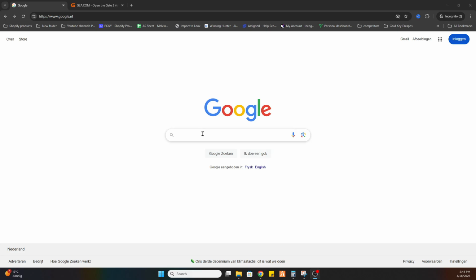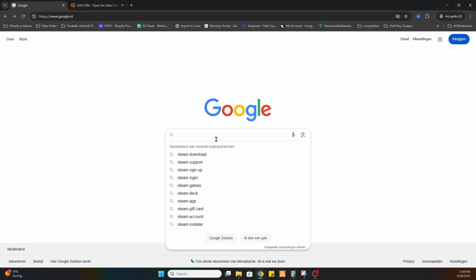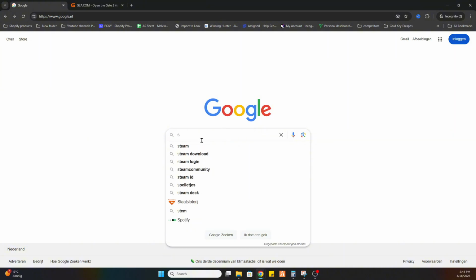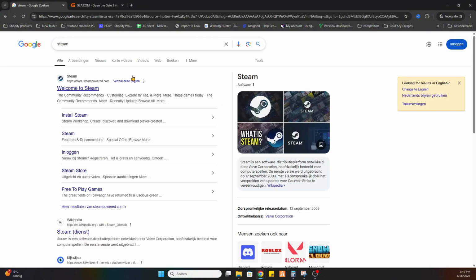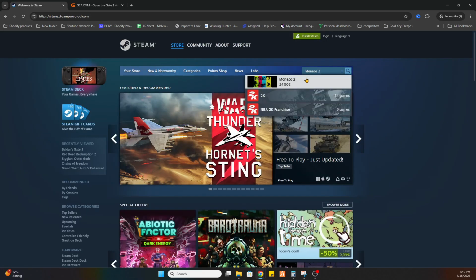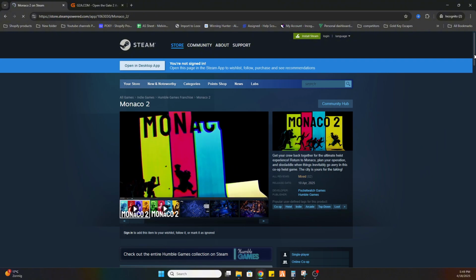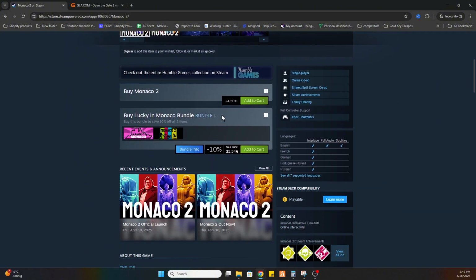Once you have done that, you can go to the search bar, and we need to locate this game first on Steam before we can proceed to another website. So follow these steps and you will be set up within a couple of minutes. Go to the Steam website, search up the game Monaco 2, and as you can see, if you scroll a little bit down, this game is €24.50. But don't worry, we got a little workaround.